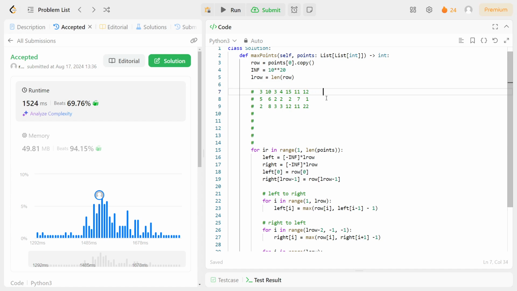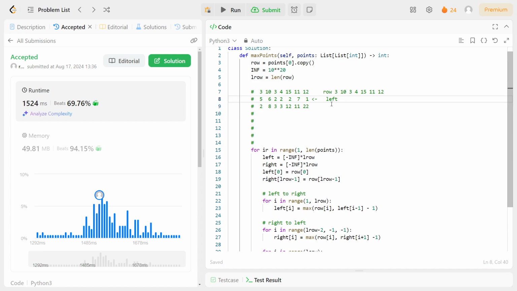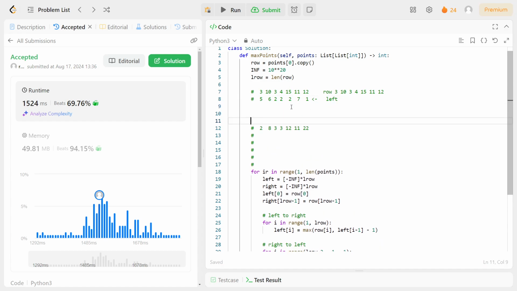Okay, so in this example, what do we do? So we initialize our row here as the first one. So our row is this. And we are at the moment here. And now we build our left. Yeah, we don't need this row. Let's concentrate here. We are building here left and right.